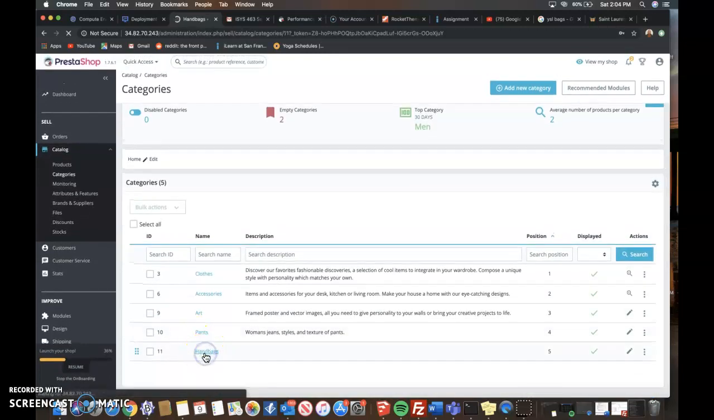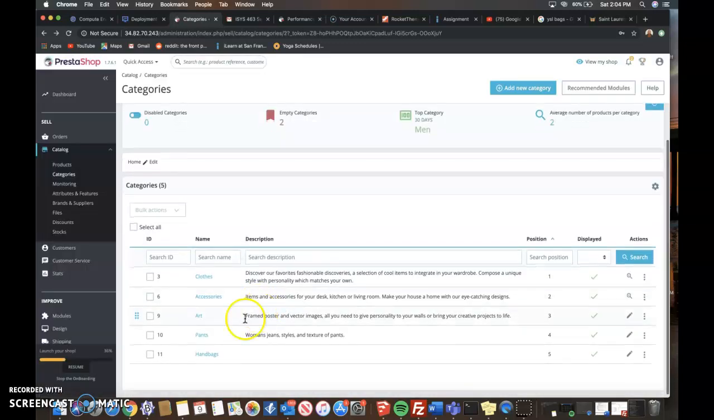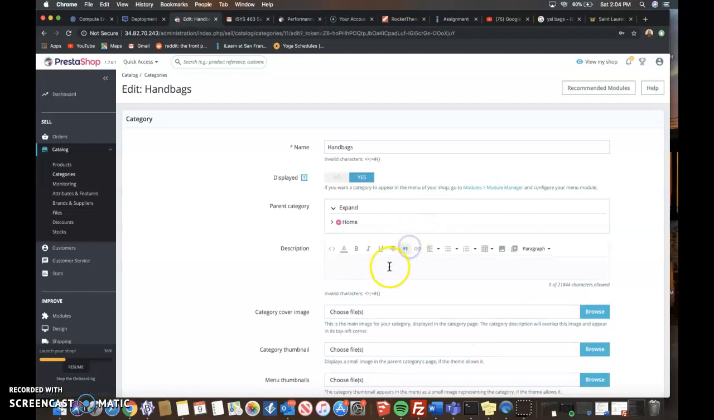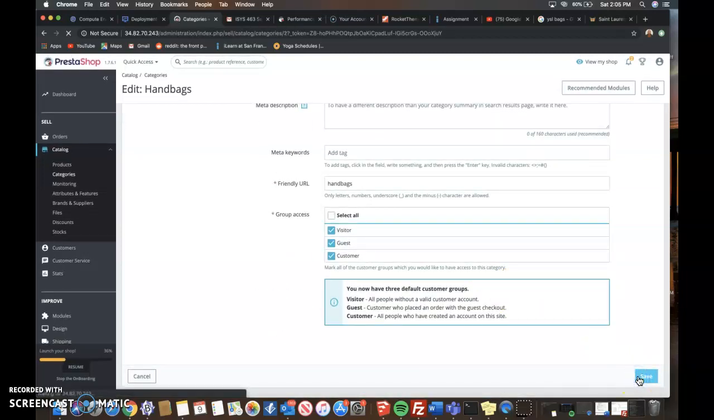I'm actually going to go ahead and give that a description. Women's handbags from designers. I'm going to go ahead and save that.